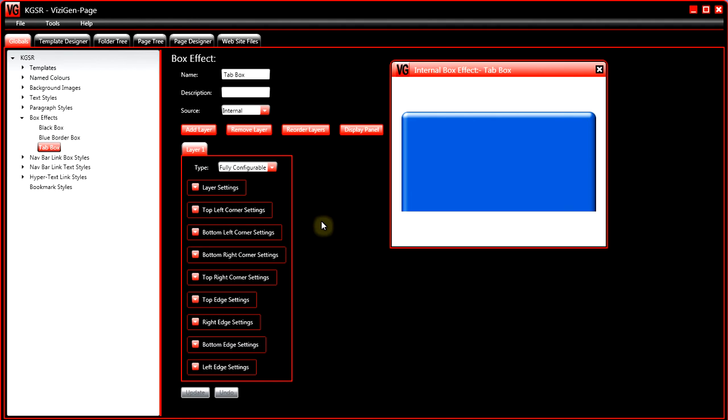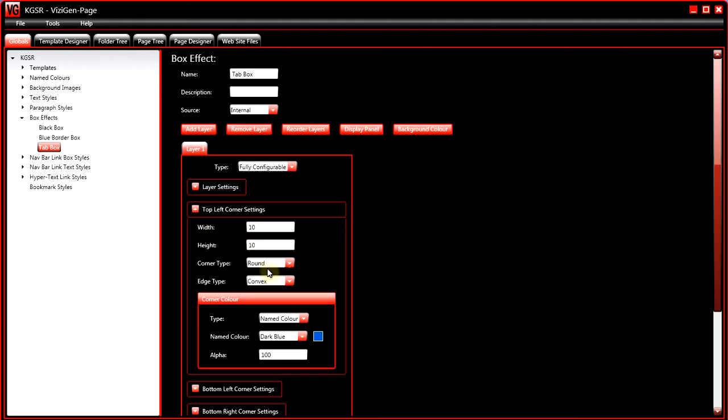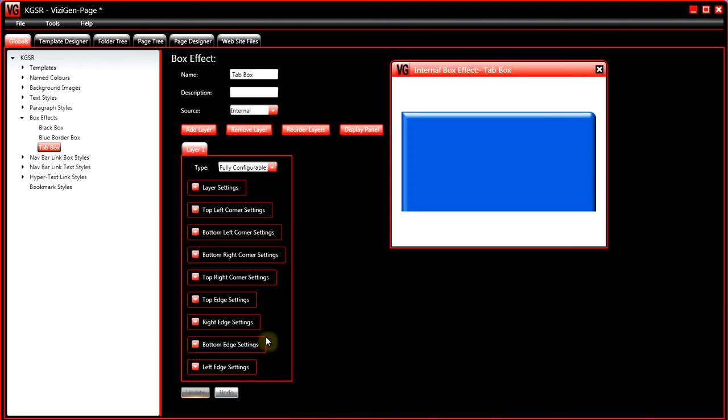So if we take a look at the top left corner settings, we can see that the corner type is round. If we change that to square and then redisplay the panel, you can see that the corner shape is now totally different from the right top corner. Now what's happening at the bottom is slightly different because these aren't square, these are cut off.